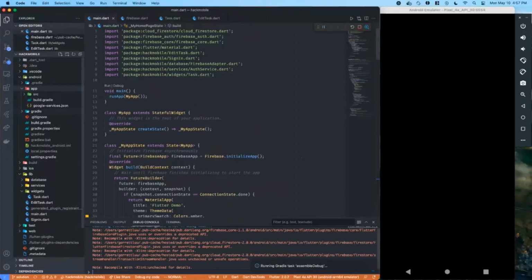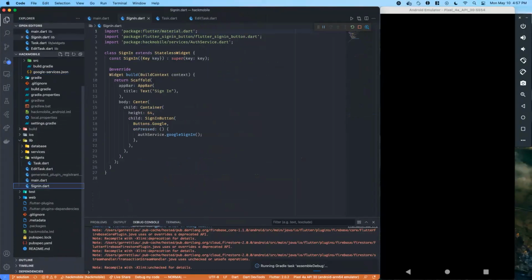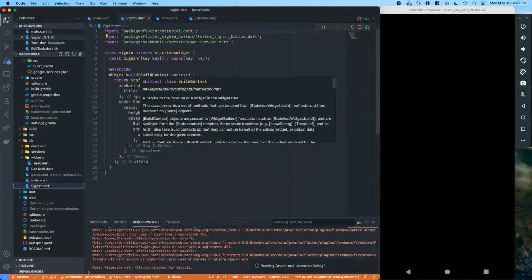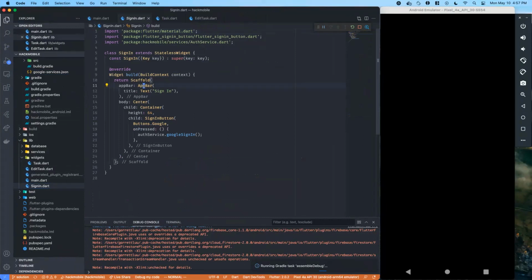But the sign in screen is very simple before I move on. I simply had a screen with just an app bar, and then inside of it, it's just the sign in button here.